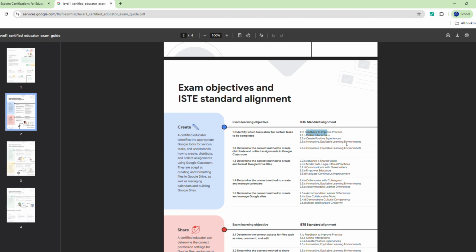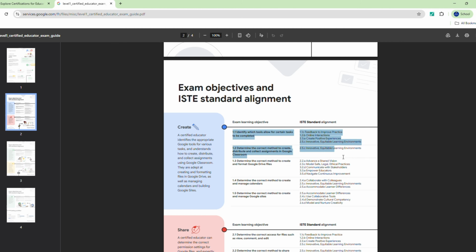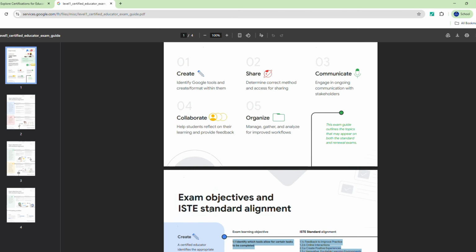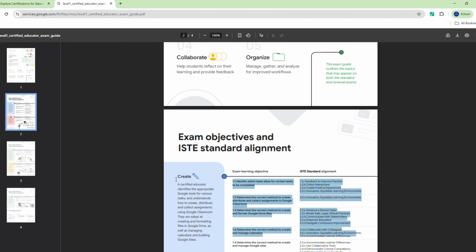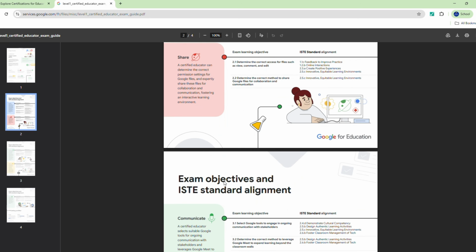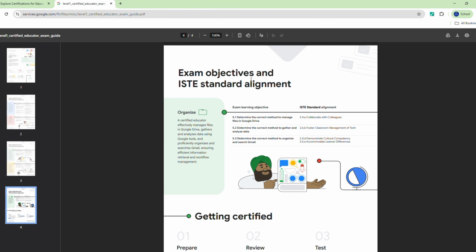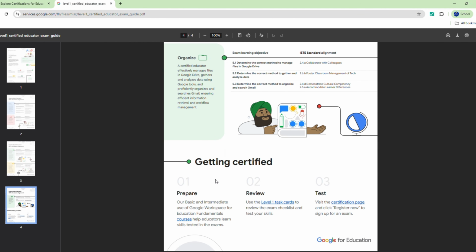You can see all these things over here, and the certification, the skills that you get with this are all mentioned here: create, share, communicate, collaborate, and organize. You can go through this and see what the objective is and how they're aligned.